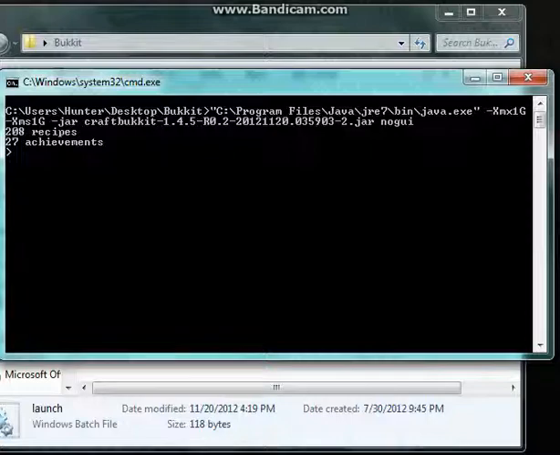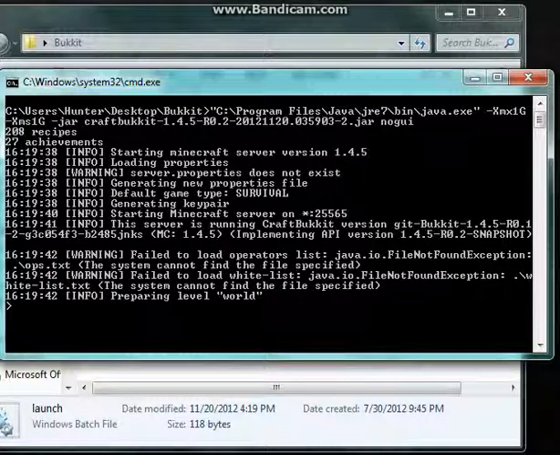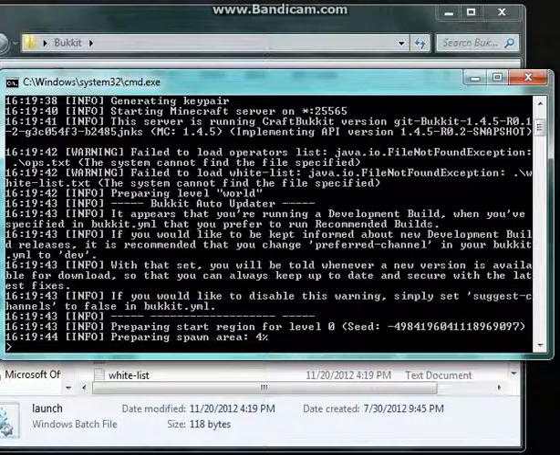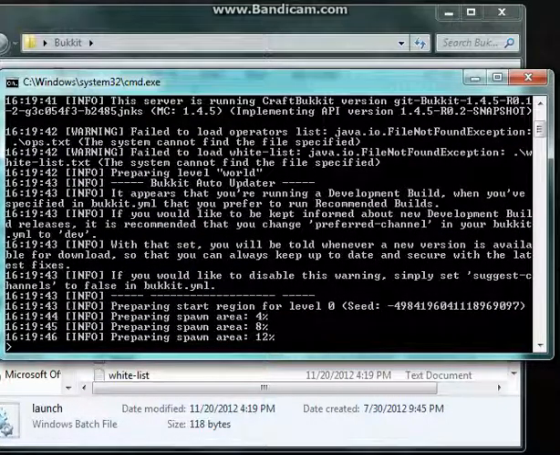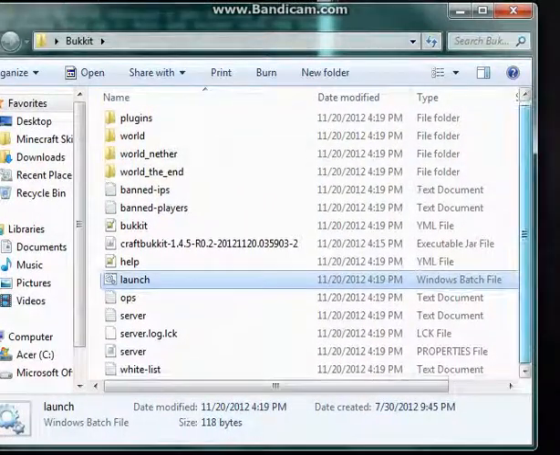Yep, it's working. Now what you want to do is just wait for that. Come on. You want to wait for it to load, and you should start to have all these programs. These are what you need.